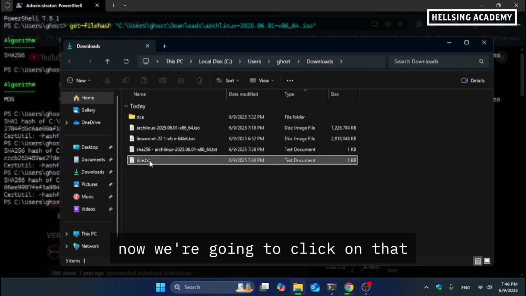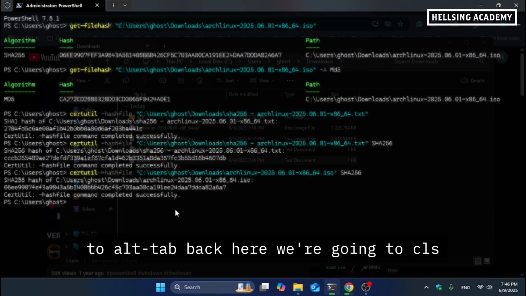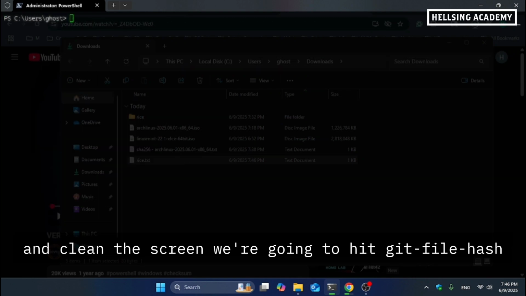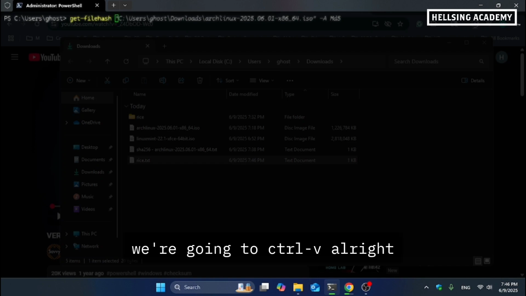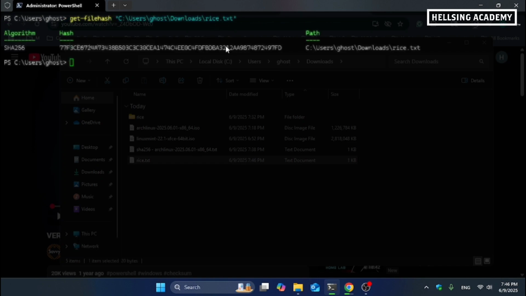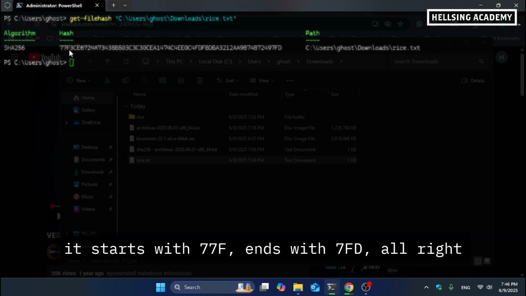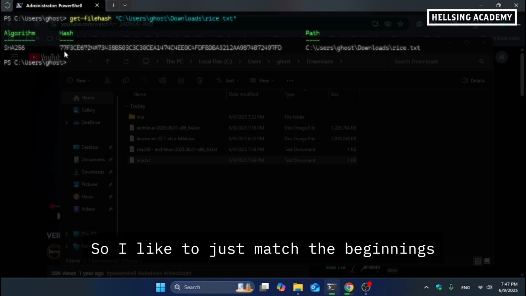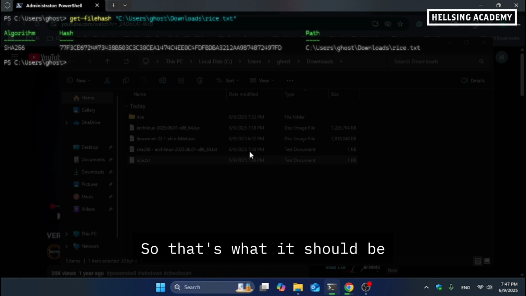Now we're going to click on that, hit Control Shift C, Alt Tab back here, type CLS to clean the screen, and type Get-FileHash. We're going to Control V. All right, that's the file we just made. Boom. So our file hash for this starts with 77F and ends with 7FD. I like to just match the beginnings and endings of the hash, right? So that's what it should be.